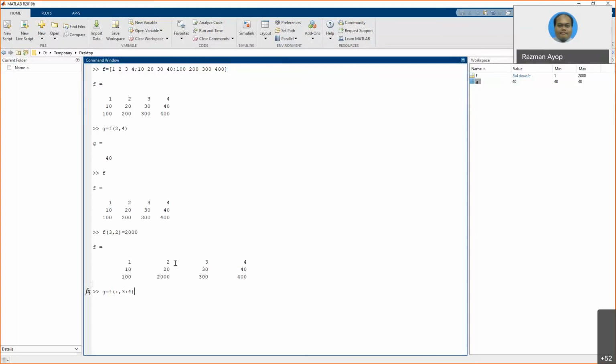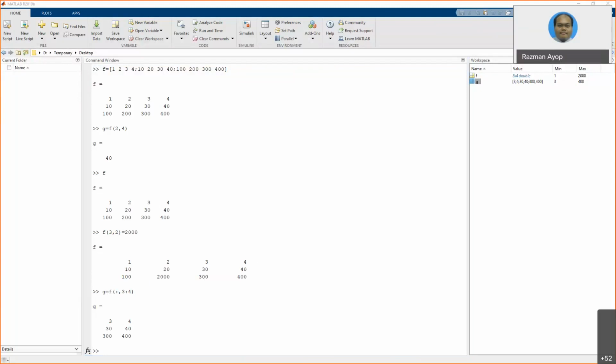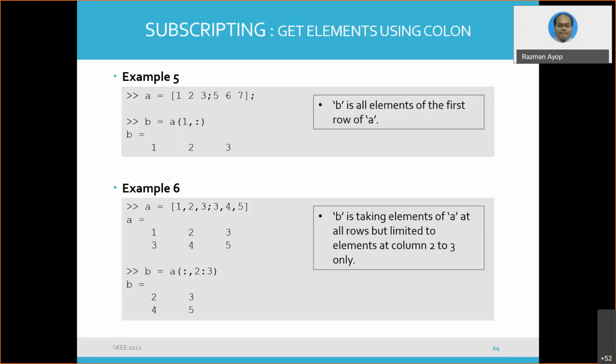Okay, that means I want all the rows in columns 3 to 4. So basically this value, this one: all rows, but only columns 3 and 4. So it will extract the data. Make sure you know the meaning of this. This one basically means all, and this one is 3 to 4. So that is how you extract data using the colon.